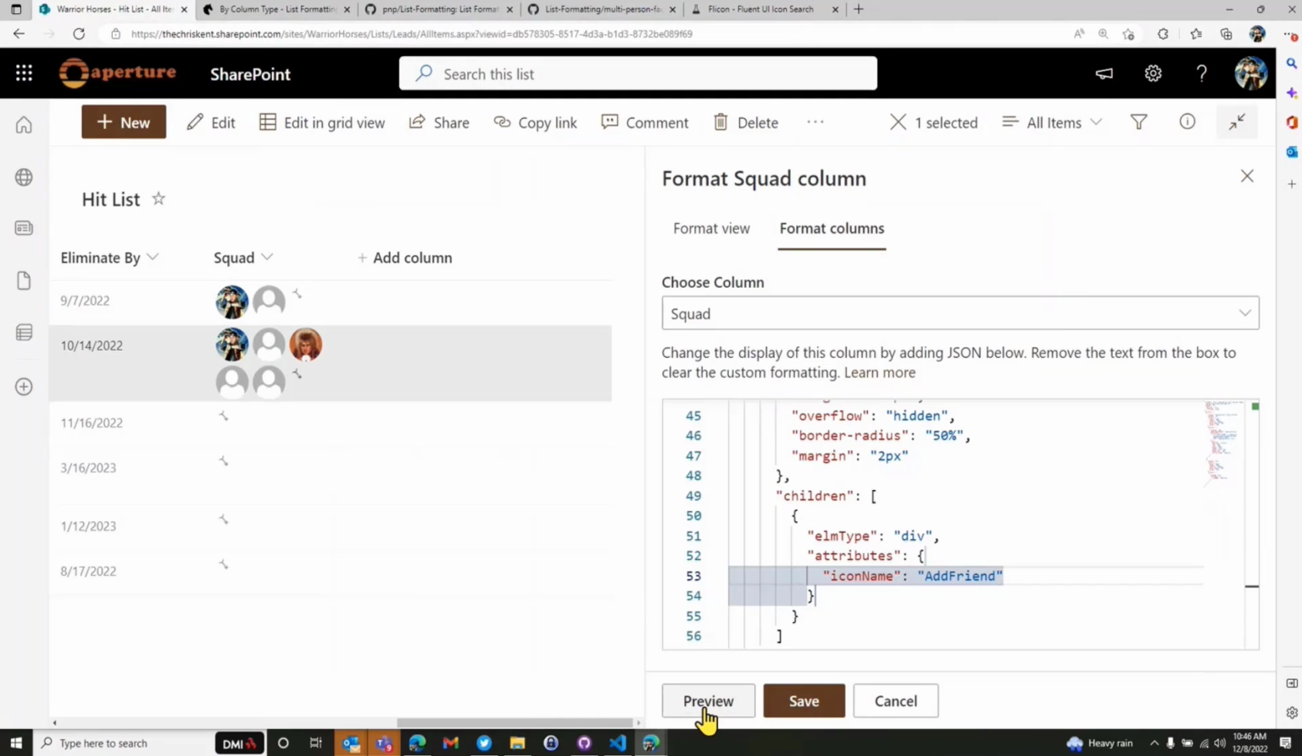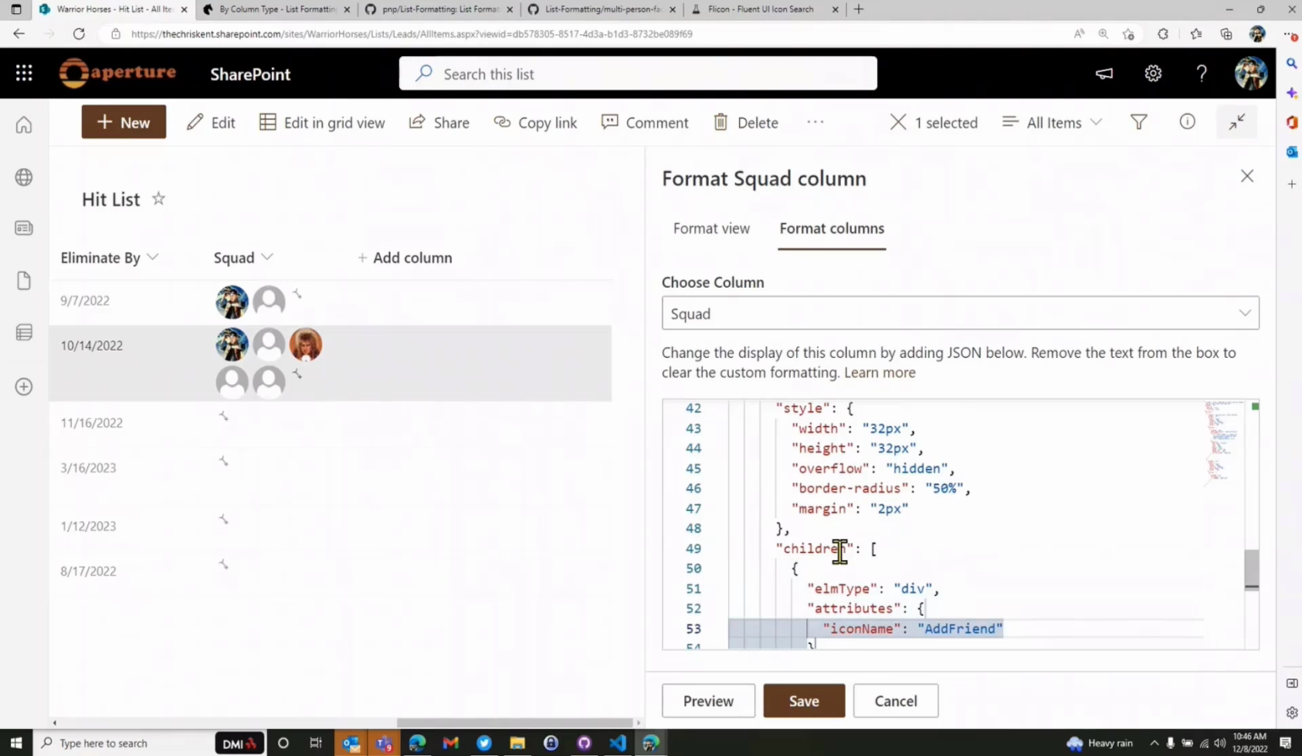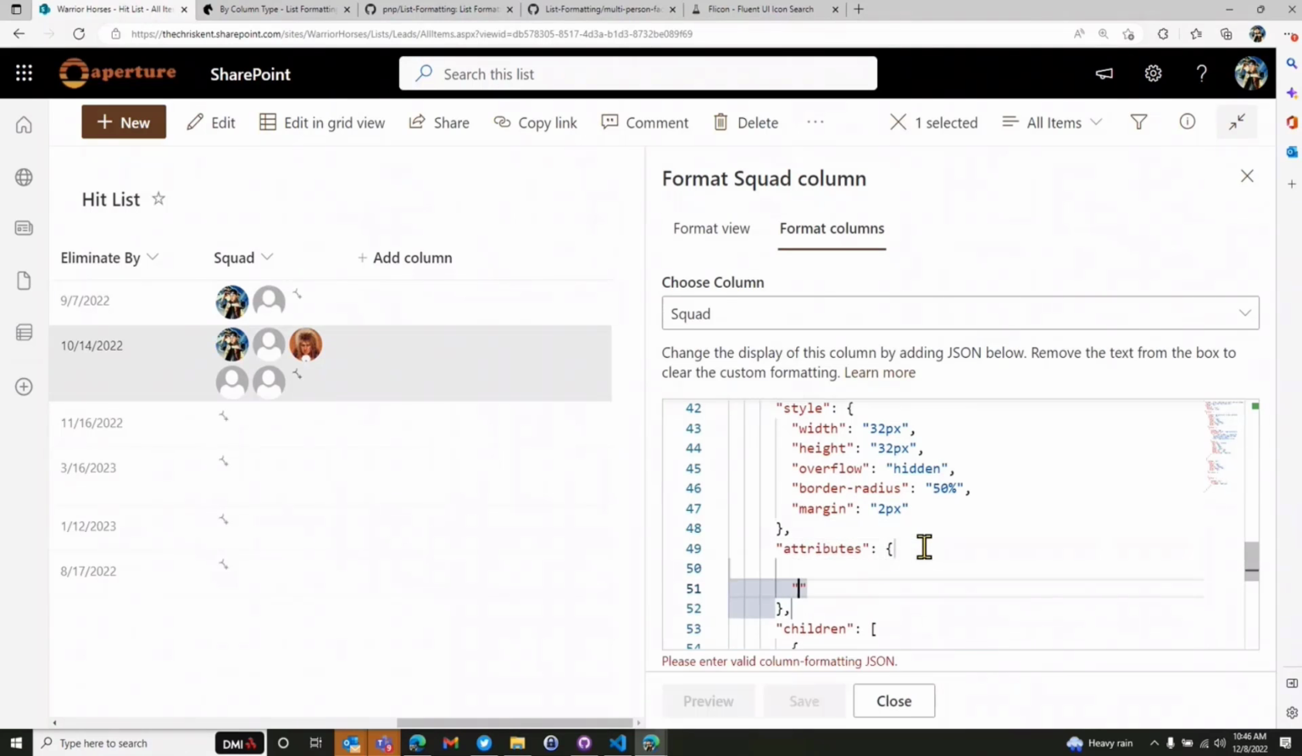We can preview that to see how it's going. Looking lovely, right? We're starting to get an icon showing up. We need to specify the sizing and some other things, but we can do that, so maybe we do that on the parent. We've got this div that's showing up here, so let's add some attributes. Let's add some class.